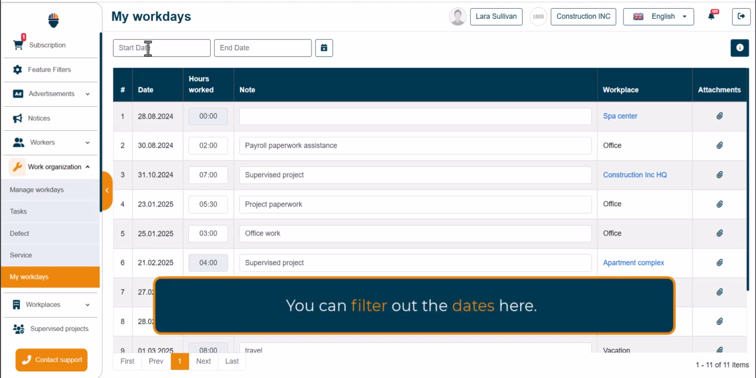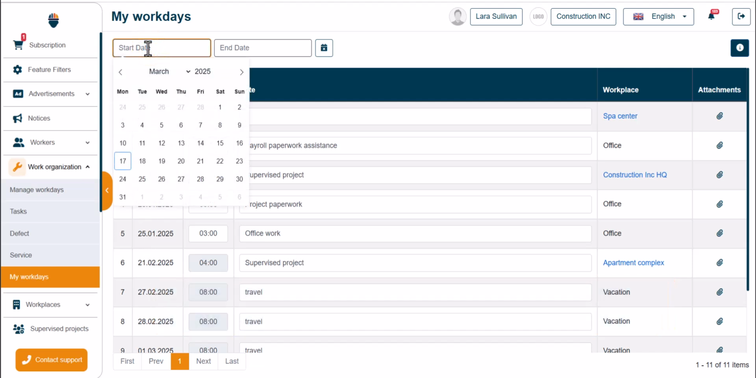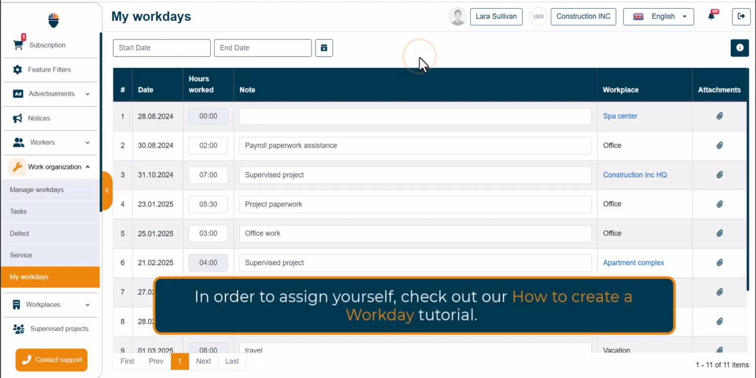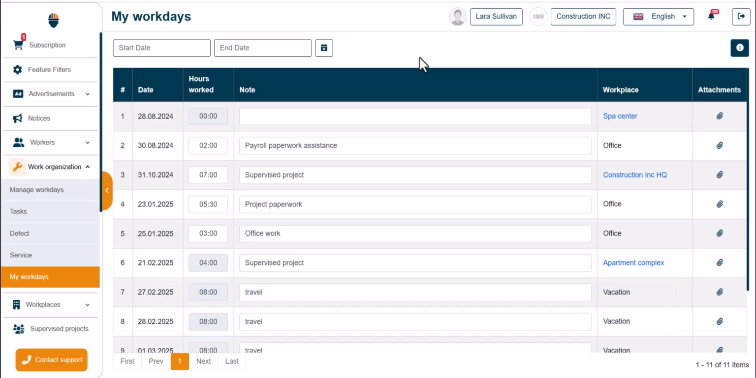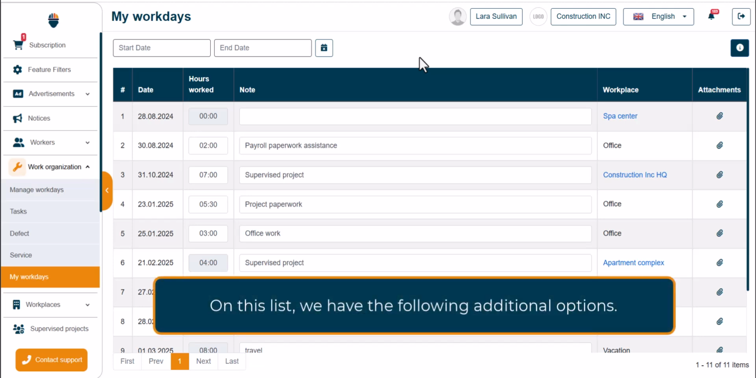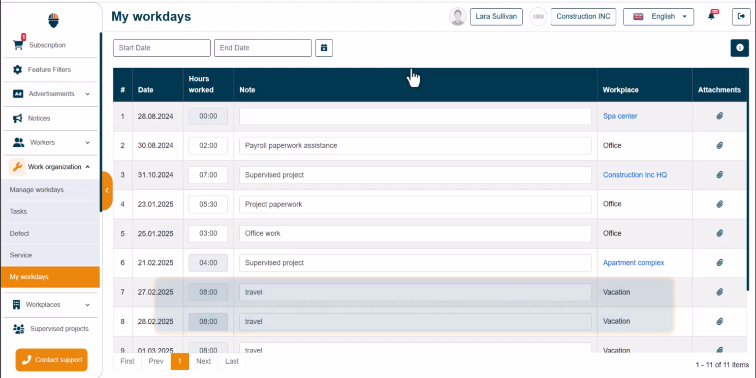You can filter out the dates here. In order to assign yourself, check out our How to Create a Workday tutorial. On this list, we have the following additional options.